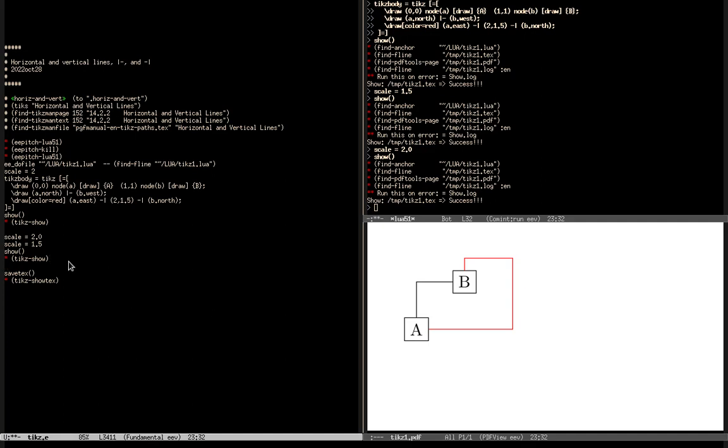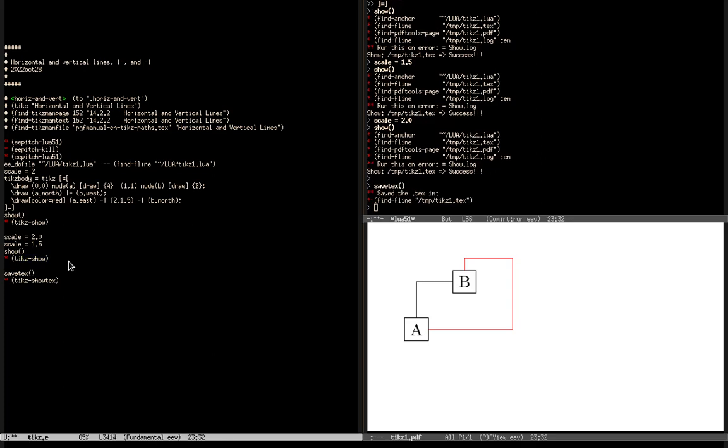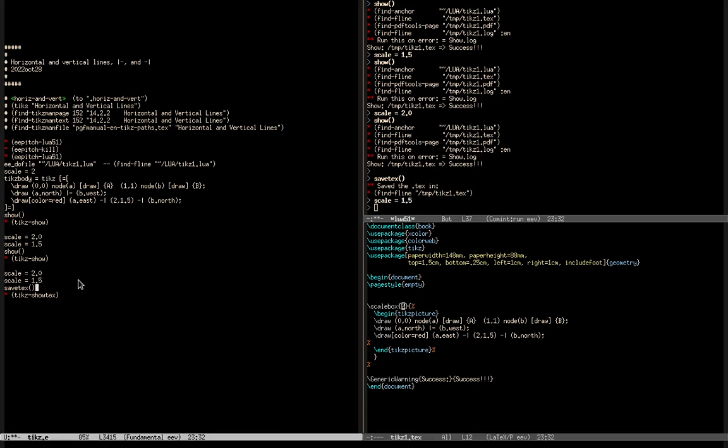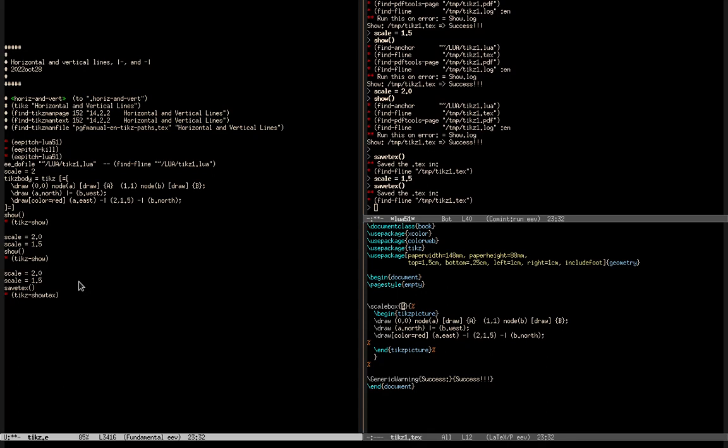There are several variants of these Lisp functions that show a PDF. One of the variants is this one. I can run tikz show tex, and let me copy these things here. The scale appears here inside of the scale box. So if I change the scale to 1.5 and I save the tex again and I run show tex again, this 2 here will change to something else. Will change to 1.5. Let's see, pay attention here. Ta-da!